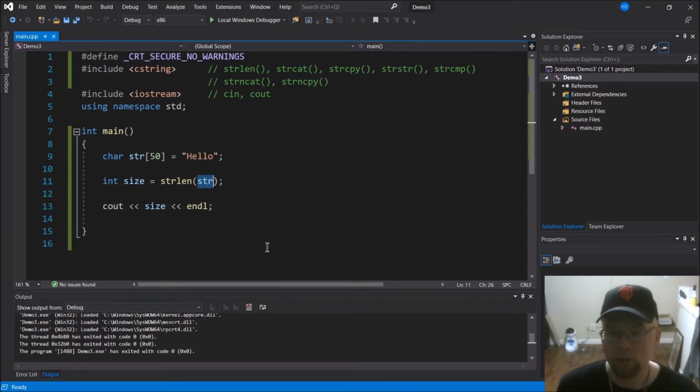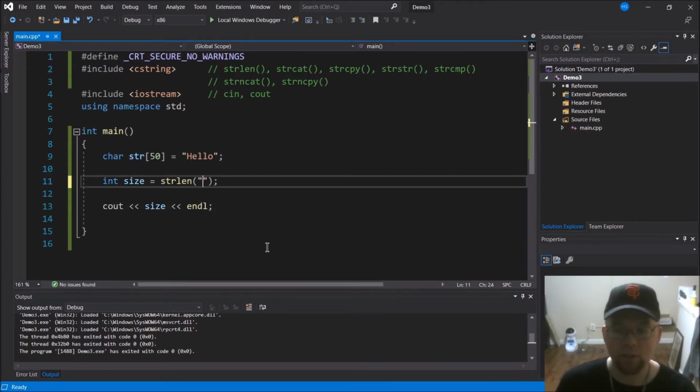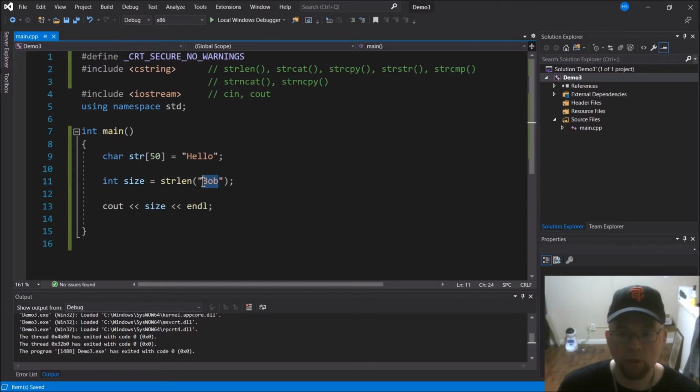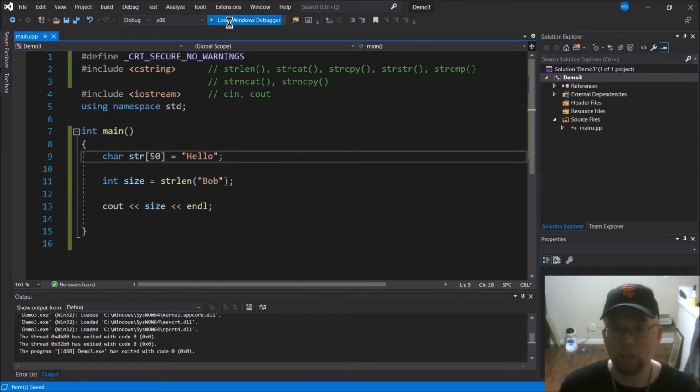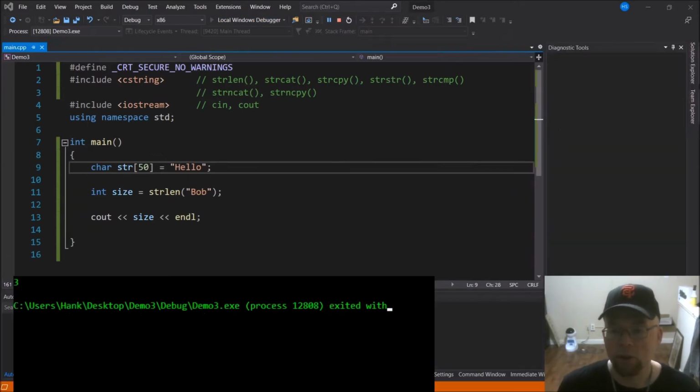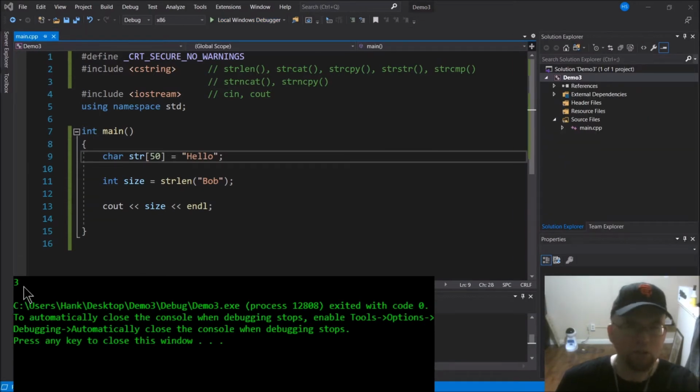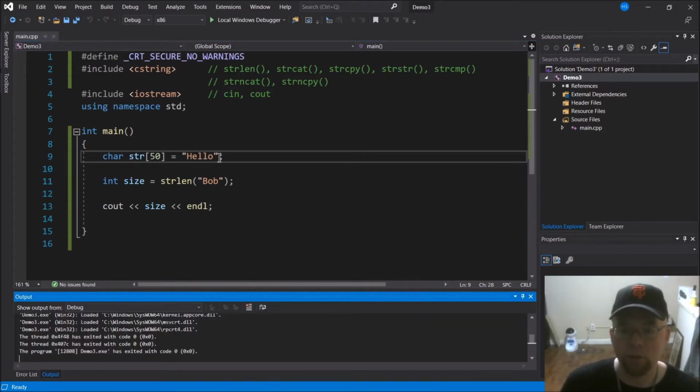Now, if I were to instead put a string right inside of those parentheses, passing it as an argument, maybe I'll do Bob, right? Well, then that's going to be 3 characters in that string. That 3 is going to go into size. Now in memory, it's actually 4 because of the null terminator, which C++ automatically puts at the end for you. But for us, that null terminator is for record keeping, for the language to keep track of where a string begins and where it ends in memory. But Bob's got 3 characters in it, so that's what strlen returns.